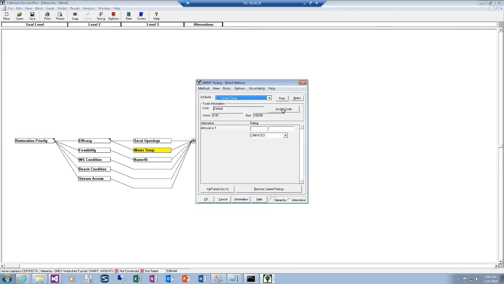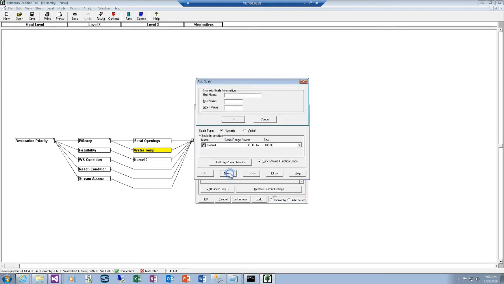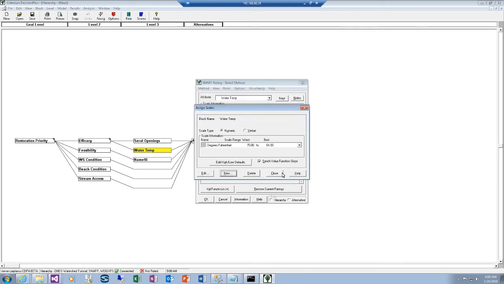Double-click on Water Temp and then click Assign Scales. In this case, we are looking for water temperature range. Click New. Give the name as degrees Fahrenheit. For the best value, enter 64, and for the worst value, enter 75. Then click Close and then OK.